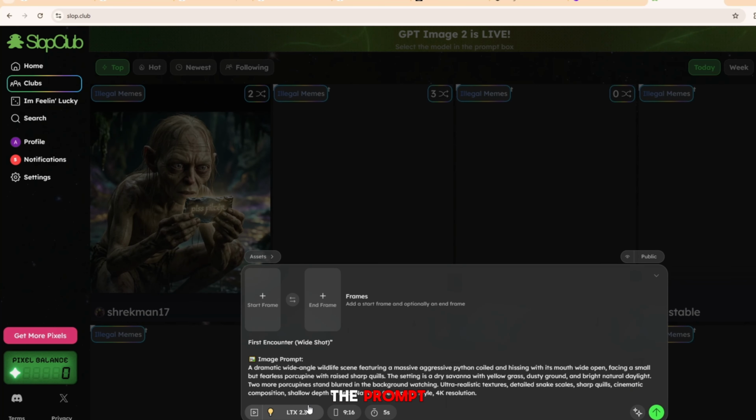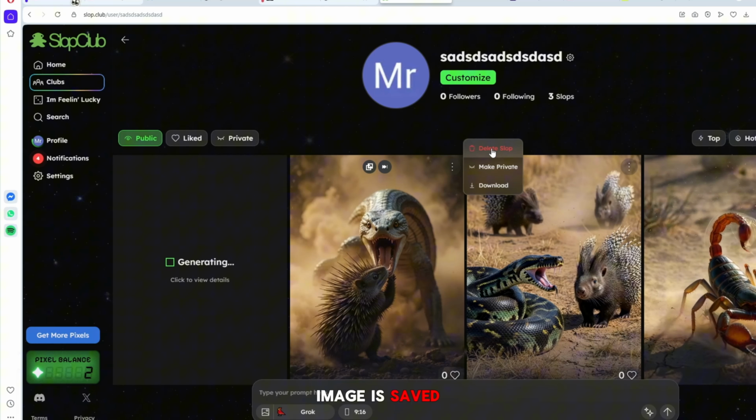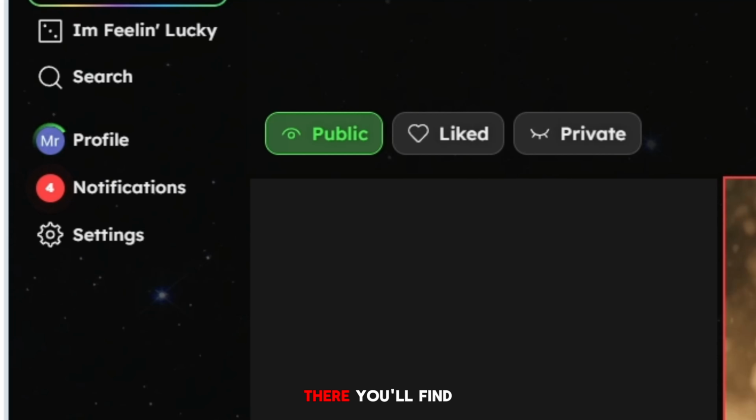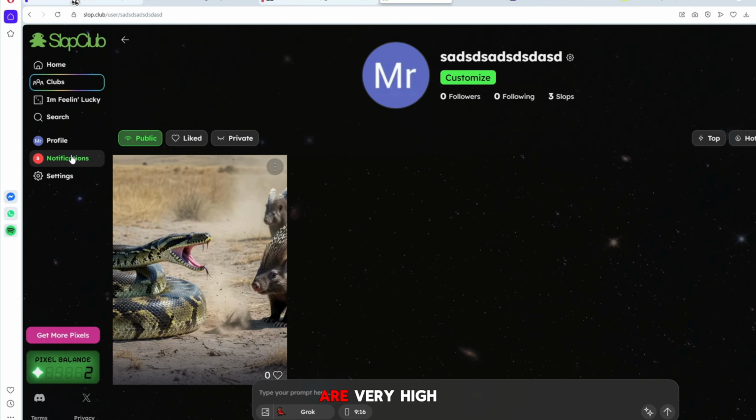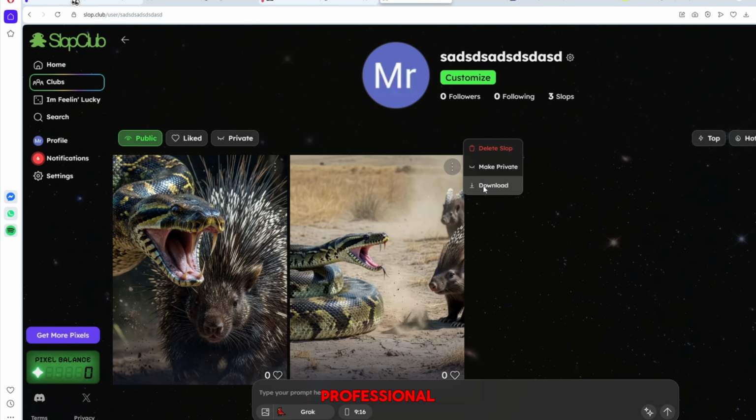Once you paste the prompt, the image will start generating. If you don't see where the image is saved, just click on your profile. There, you'll find your generated images. As you can see, the results are very high quality. You can continue pasting your prompts one by one, and your images will keep generating. The results are really impressive and professional.